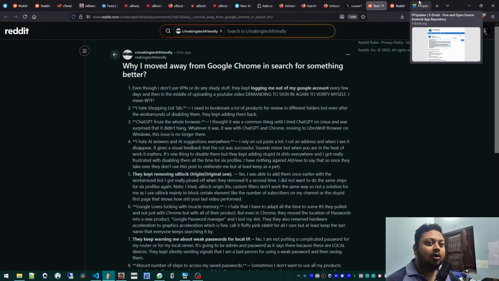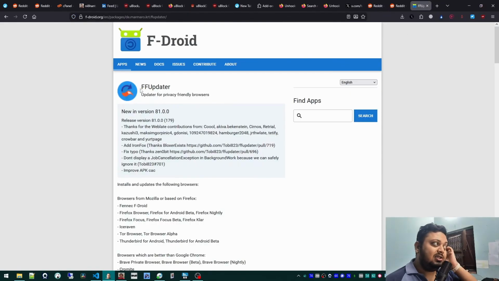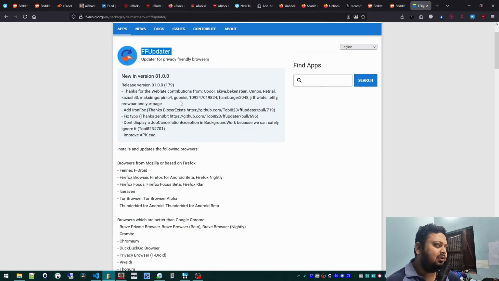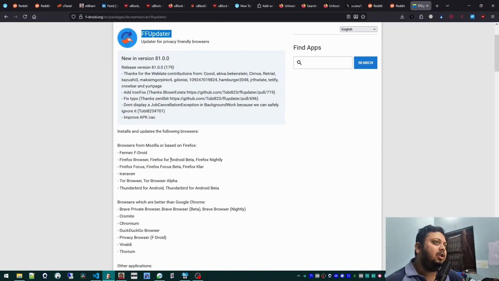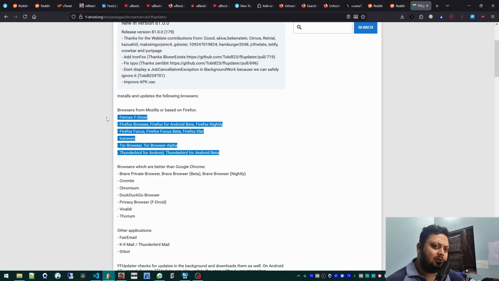Okay, on your phone. So this is on PC. On your phone, install this app, FF Updater via F-Droid, and it not only has Firefox, it has all other browsers that are based on Firefox. There are a lot of them. Some have higher privacy, so will break a lot of stuff. Some don't.